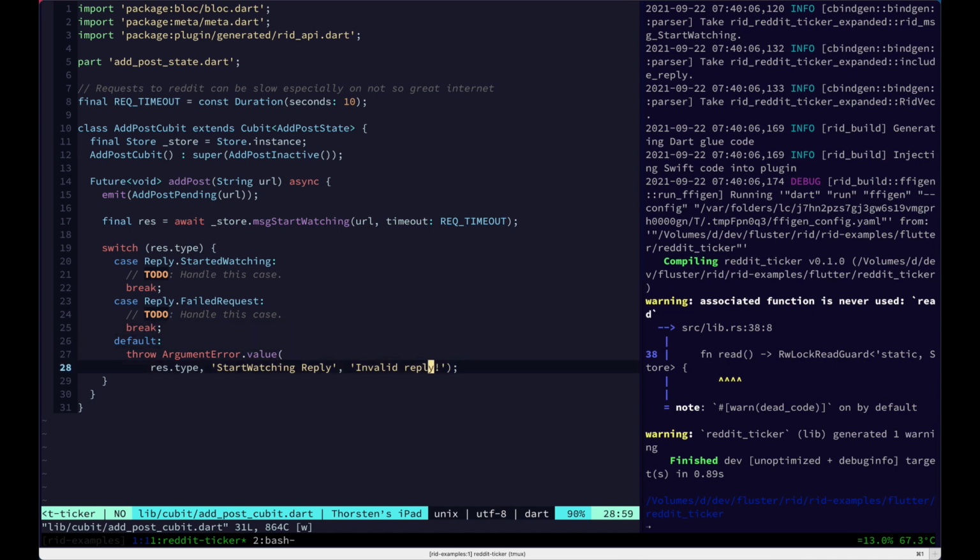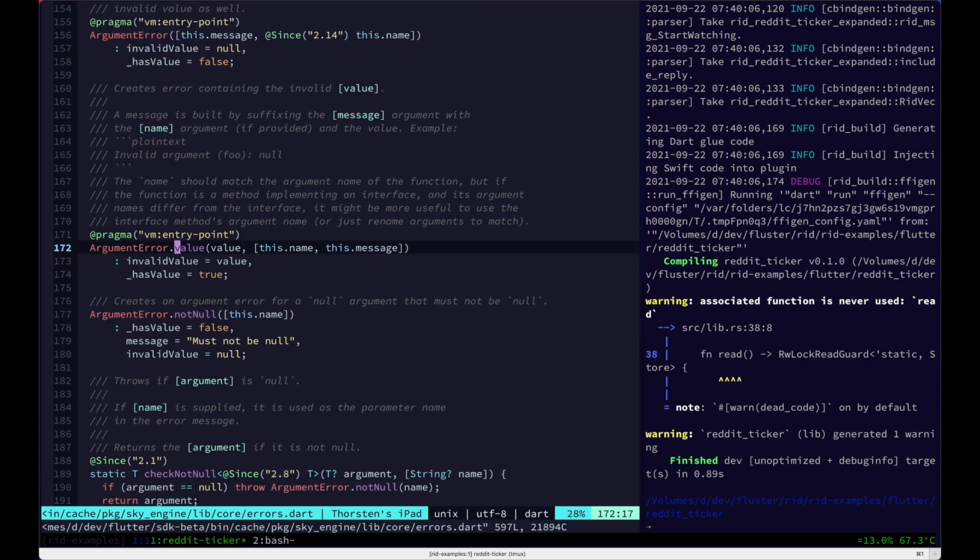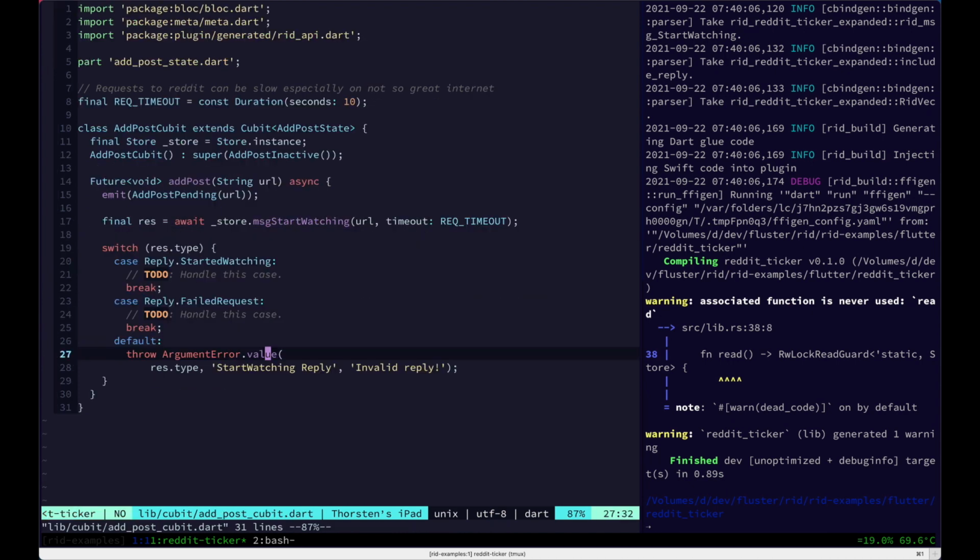So basically what this means, if you go to the value here, constructor is, what's the value that you had, which was the invalid type, right? And then what's the name of the function that we were basically working with, and then the message, right? And so the name was kind of started watching. We got the reply. It's not really a function, but it will help us enough to figure out what went wrong.